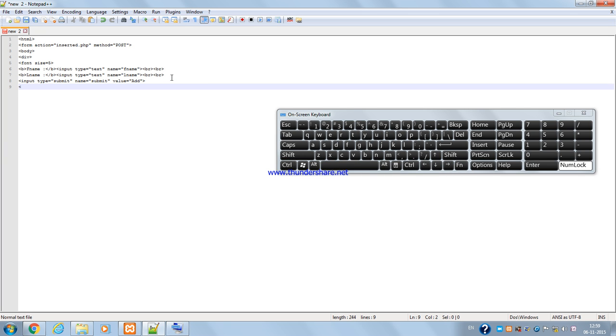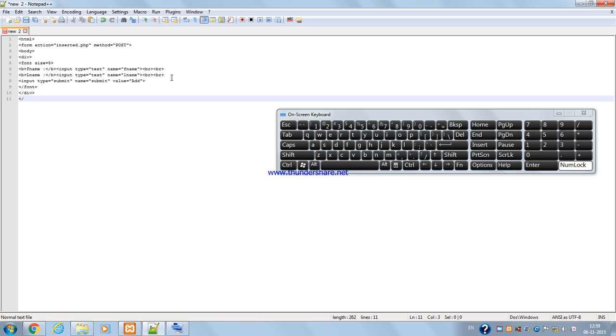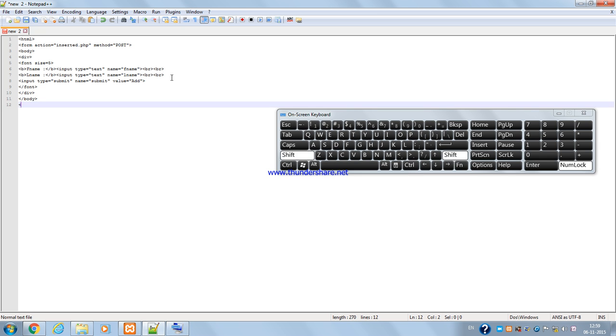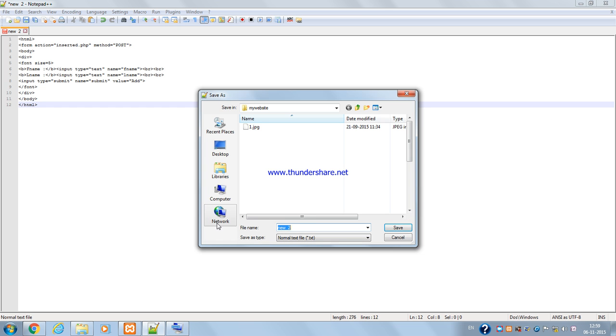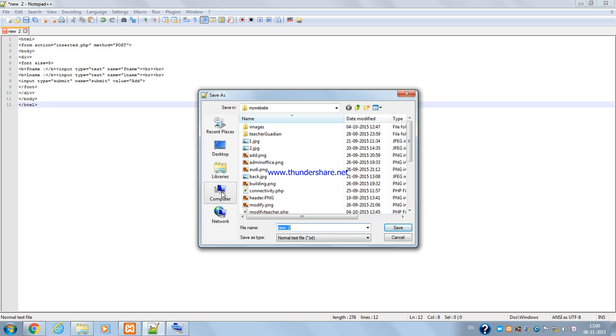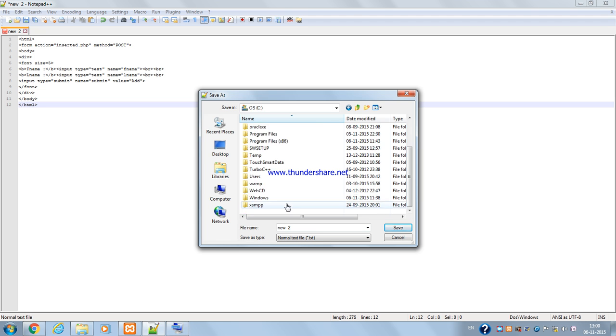Now let's close all the opening tags, that is font, div, body, and finally HTML. Now we are going to save this file. Let's check if something is missing. No. We are proceeding with saving this file. Now keep in mind that you need to save this file where your XAMPP folder is located. My XAMPP folder is located in my C drive. So I'm just going over to the C drive.